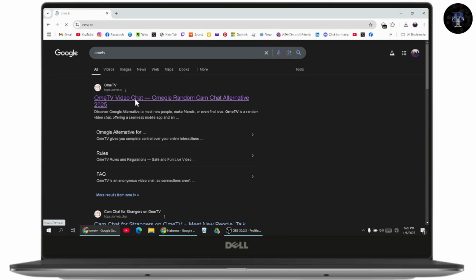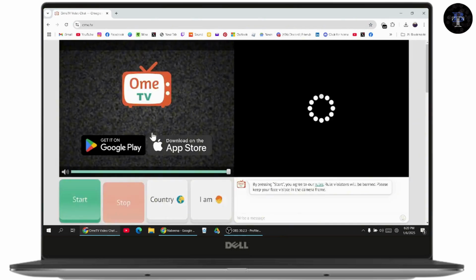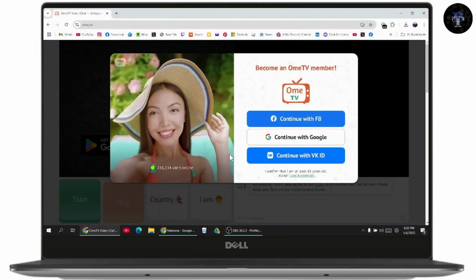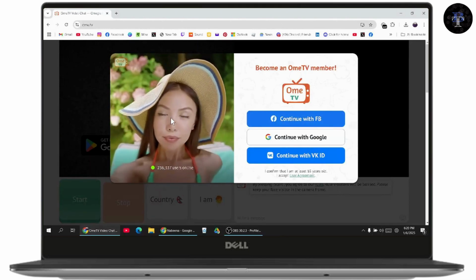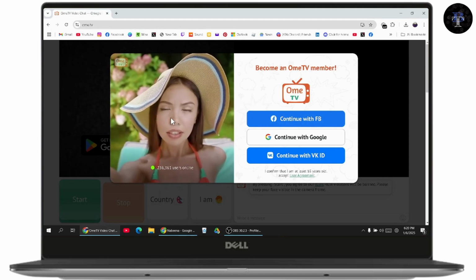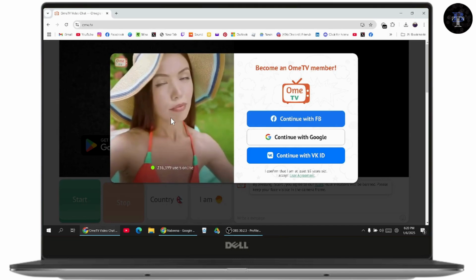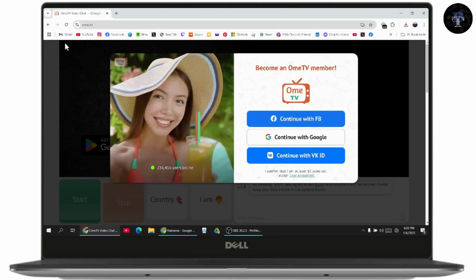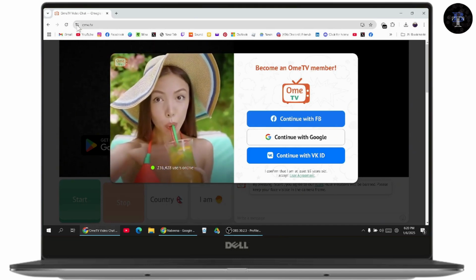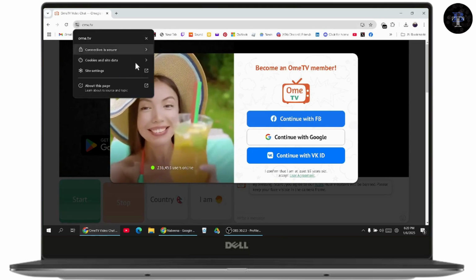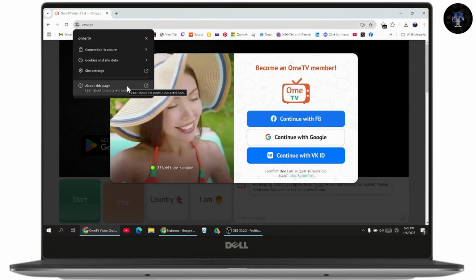And once you're here on the Ome TV website, if you're not able to use your camera or anything like that, make sure that you've allowed access to your camera and your microphone. Because if you've not given the access, then it may say you have denied access to your device. So you just need to simply go to the top left, which has this icon. Click on it and then make sure that you've allowed your camera and your microphone services.